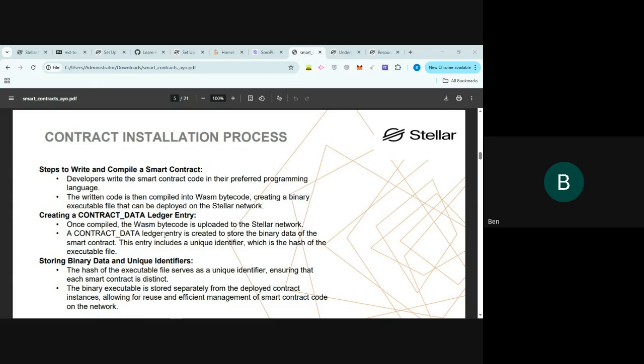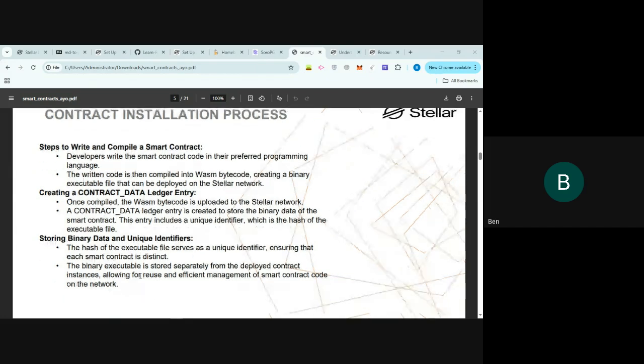A contract data ledger entry is created to store the binary data of the smart contract. This entry includes a unique identifier, which is the hash of the executable file. The hash of the executable file serves as a unique identifier, ensuring that each smart contract is distinct. The binary executable is stored separately from the deployed contract instances, allowing for reuse and efficient management of smart contract code on the network.